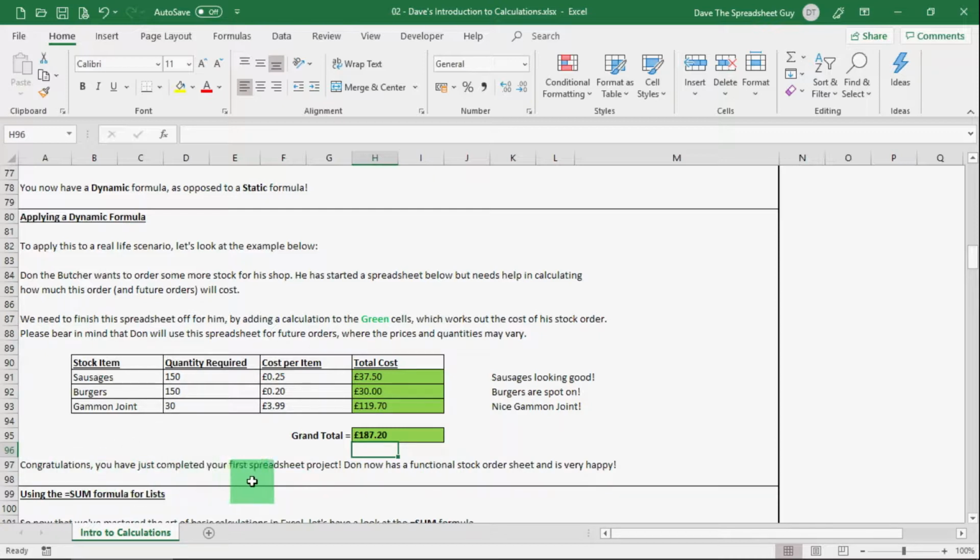Congratulations, you have just completed your first spreadsheet project. Don now has a functional stock order sheet and is very happy. There you go. So, if you followed that through, guys, and you worked the example with your downloaded worksheet, well done. If you got £187.20, fantastic.